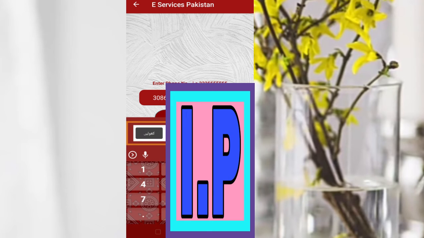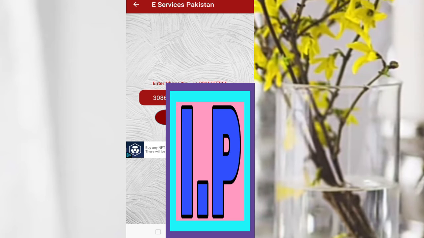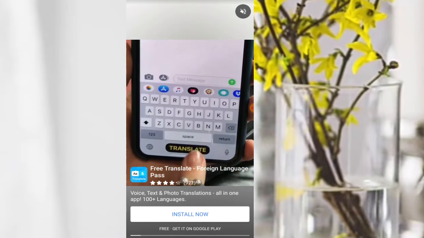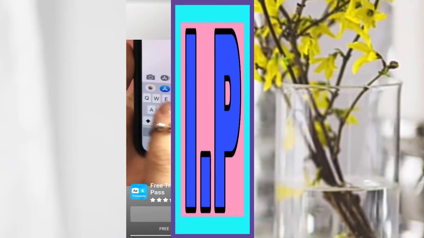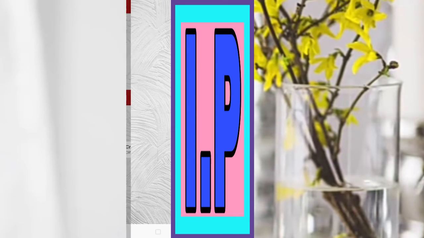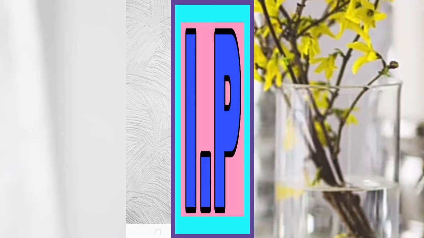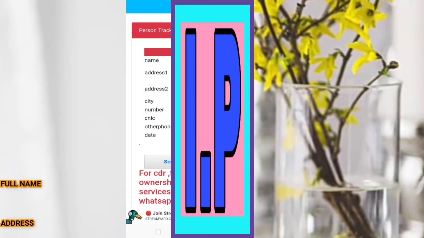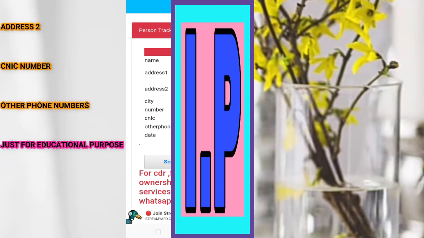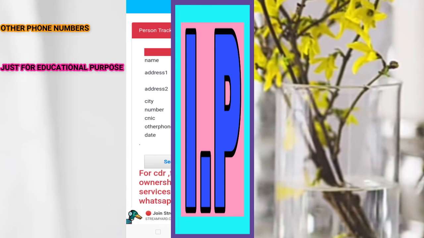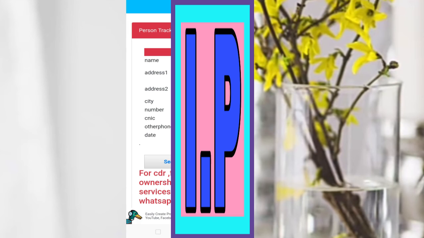I put it here, and after putting this number you can submit, and after some moments you can see all the details of this number. Yes, you can see here the name, address, city, number, CNIC, other phone number details, and when the SIM was activated.